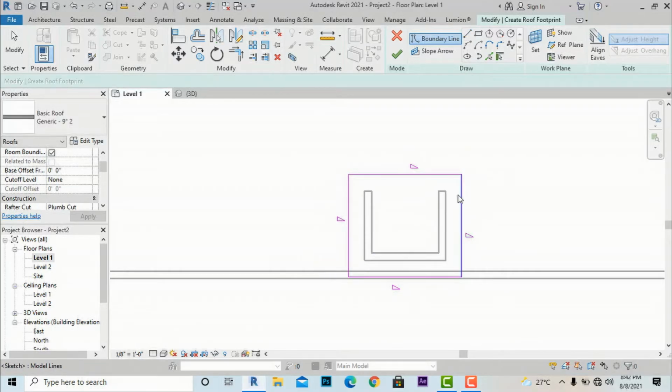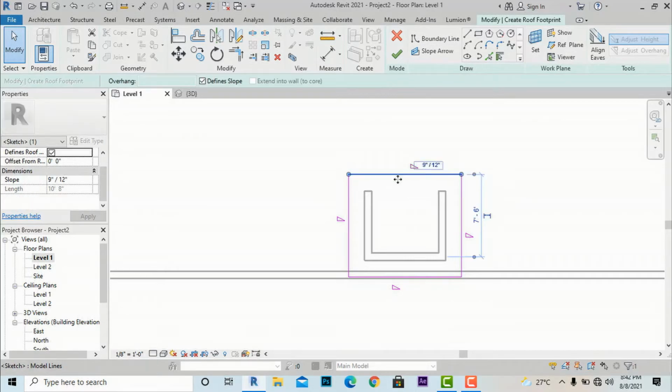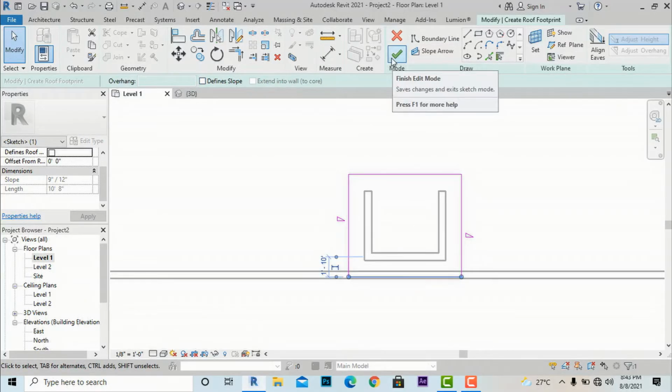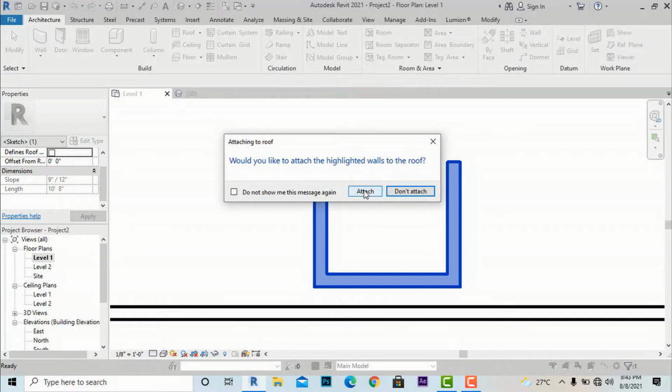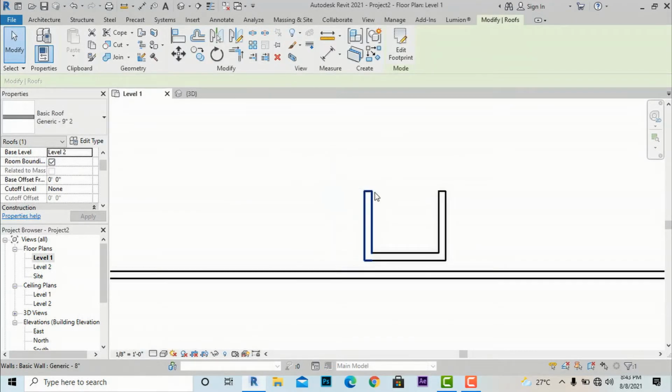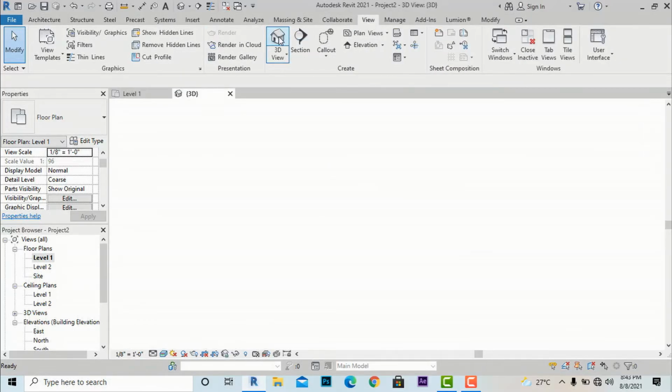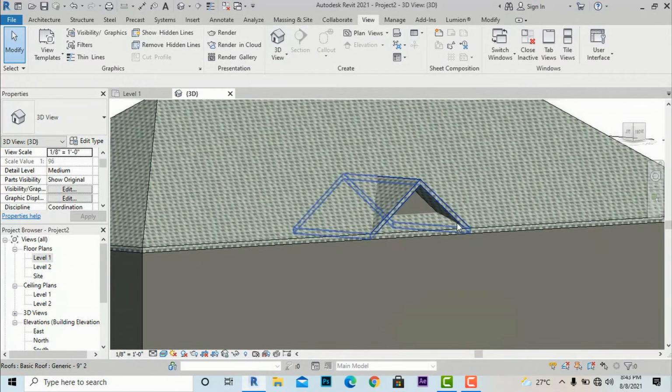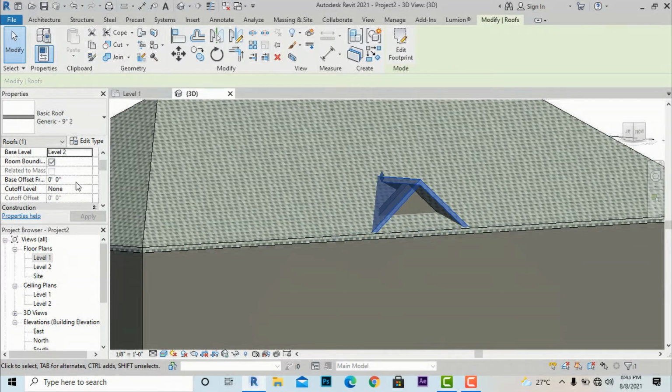But the slope is on all sides. For the dormer roof I am going to make the slope on these two sides, and these two sides will have no slope. So I am going to select this one, define slopes, and finish. We are asked if we would like to attach the highlighted wall to the roof. Attach. Now we'll check where it is, and the roof is not correctly placed here, so we have to increase the height. I'm going to select the roof and make the base offset from Level 2 to 5 feet.